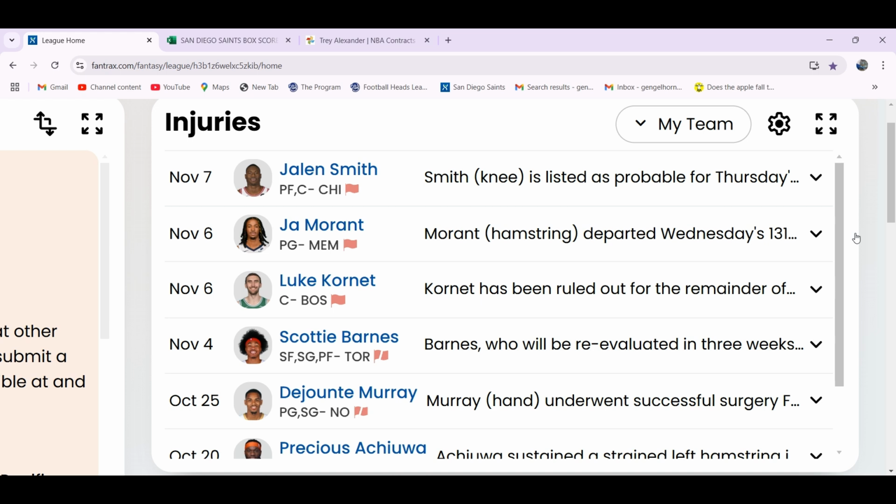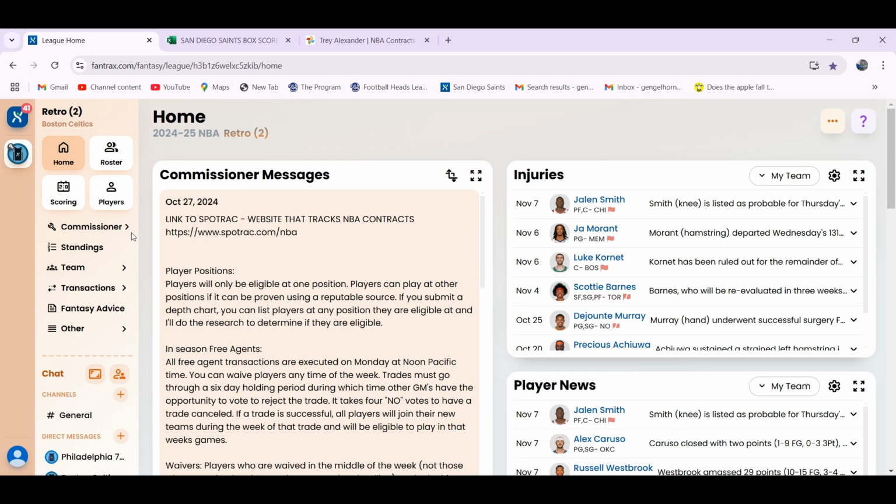But at any rate, we'll go over things like this, the injuries. What I do with my team is I set up the injury report on my main page, as you can see.